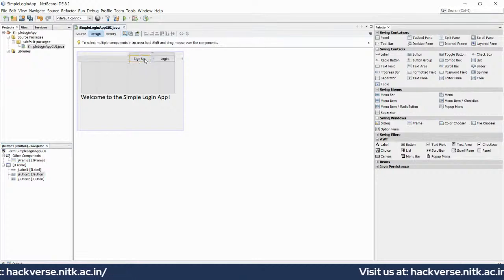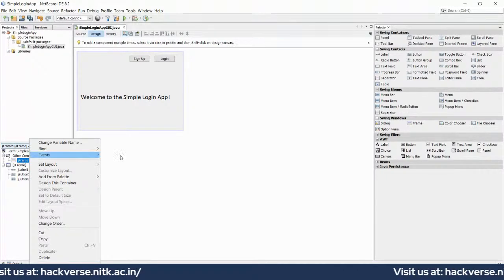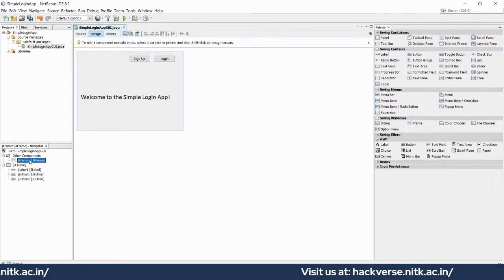So now we need to go to this frame. When I click the sign up button, I should get rid of this frame and go to the sign up frame. So first of all, let's rename this frame. Right now it's called JFrame1. I don't like that. We'd rather call it the sign up frame.